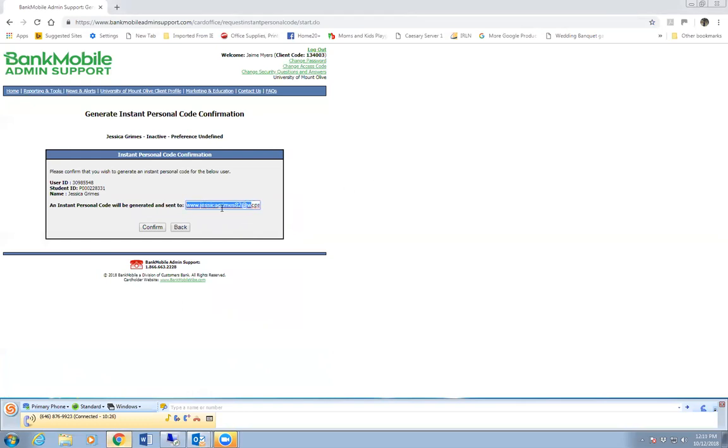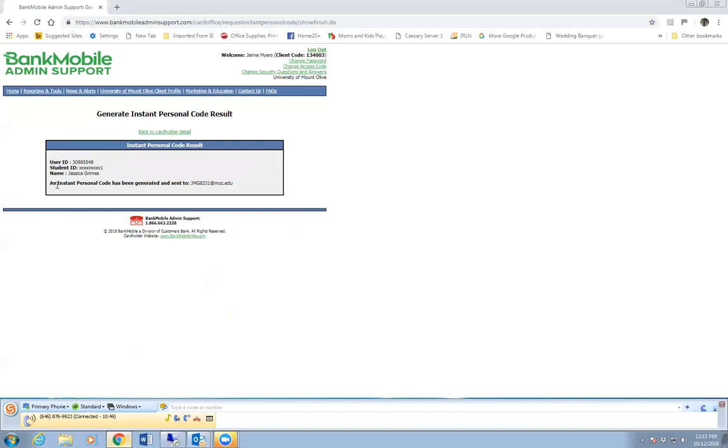So I'm going to delete this email address. And I'm going to enter her UMO email address. It still states at moc.edu in our system. So I'm going to hit confirm. And it states an instant personal code has been generated and sent to JMG8331.